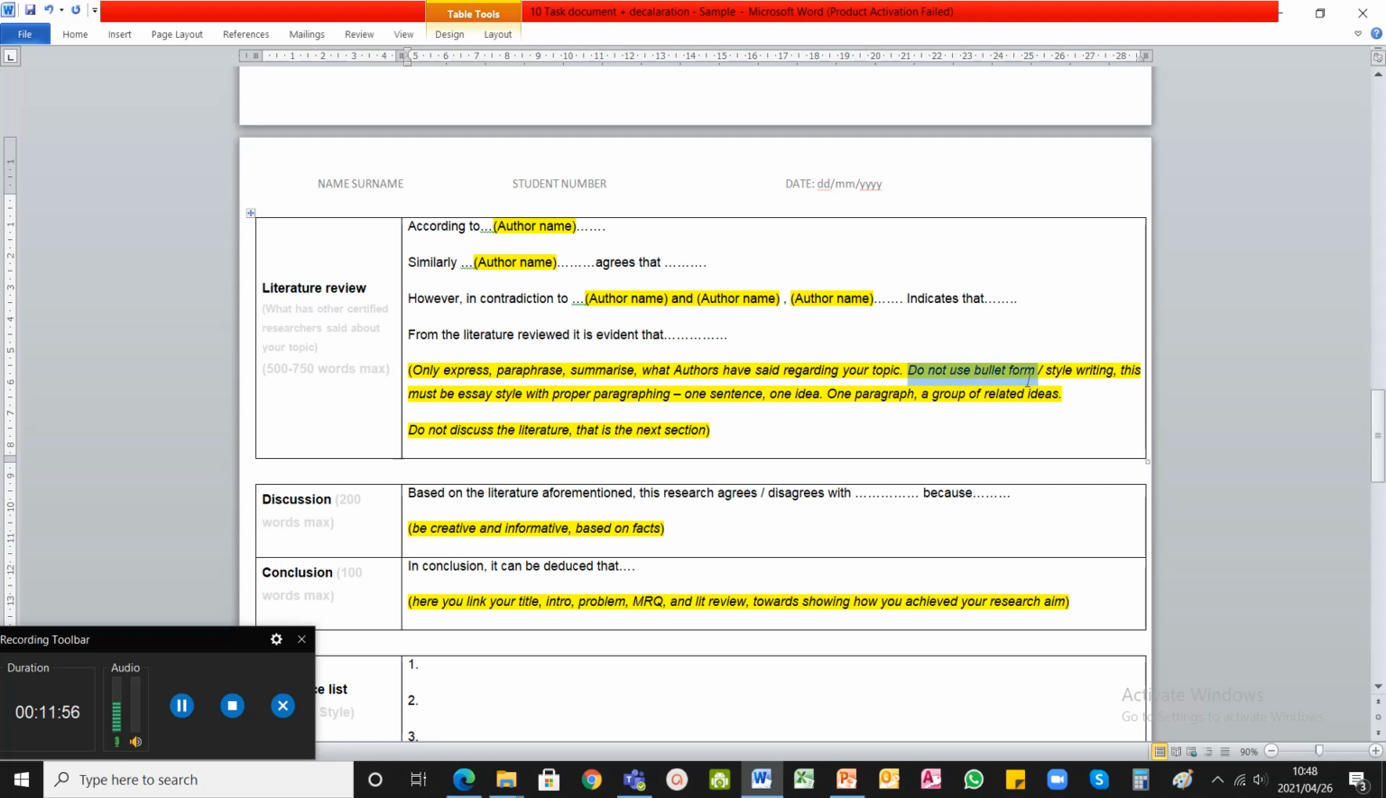Do not use bullet form. This must be an essay style with proper paragraphing. Remember, 1 sentence equals 1 idea. Do not mix up or try and cluster thousands of ideas in 1 sentence and just separate it with commas. You are going to lose the reader and you will be penalized for that.